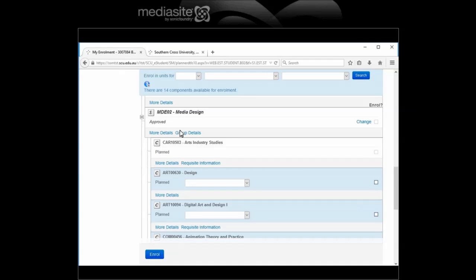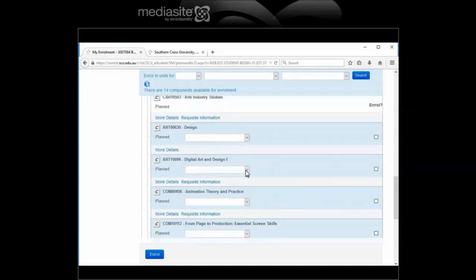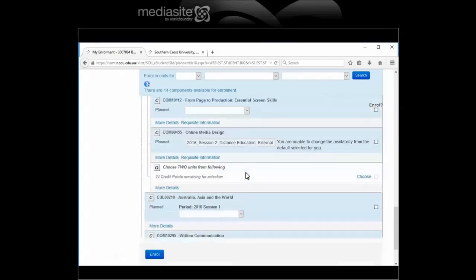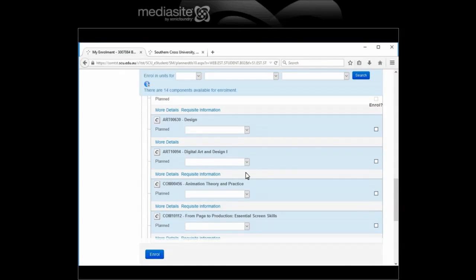Now that you've added units to your study planner, it's time to enroll in some units. All units that are available for enrollment are shaded blue. As you can see, there are quite a number of units that we can enroll in currently. The unit location and the session it is available will display. If there are multiple availabilities, choose your required combination from the drop-down list.